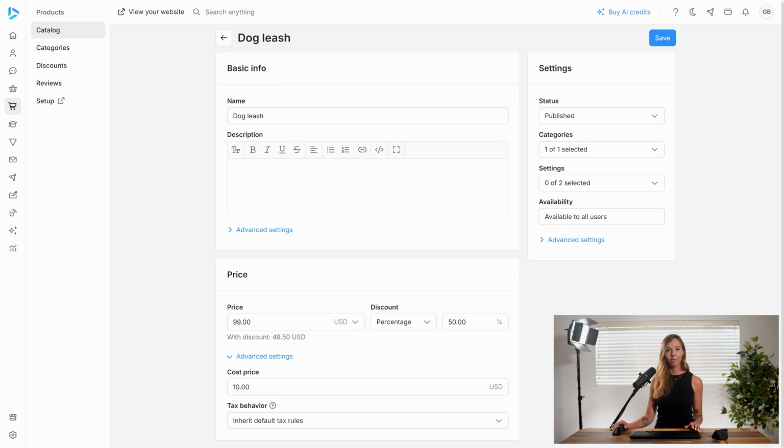We then have our tax behaviors, but I'm going to get into tax rules in a dedicated video as there is quite a lot going on there. So for right now, we're just going to leave it as inheriting our default tax rules.